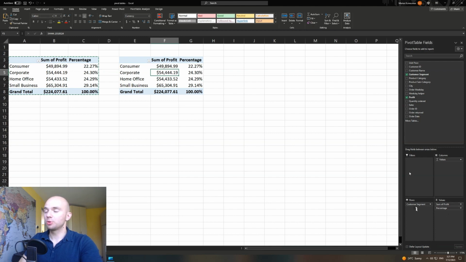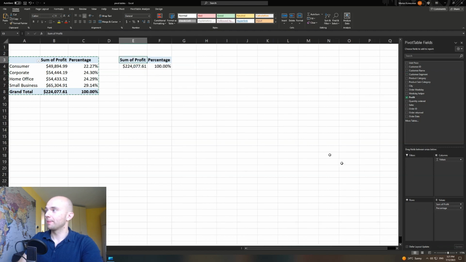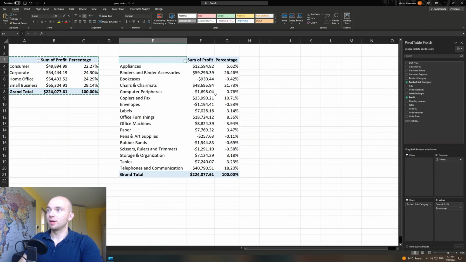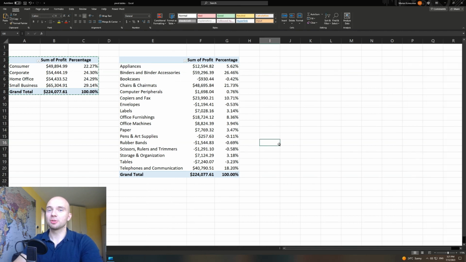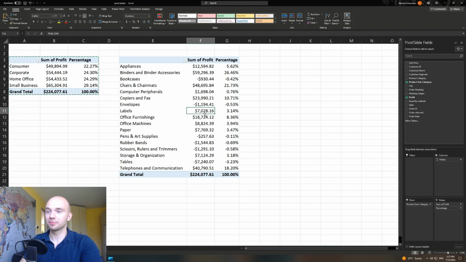The only thing we want to change are the rows, so we can drag and drop it away from here. And this time we select the product subcategory box. We drag it to the row field, and we have the same exact thing for the product subcategories. I hope by now you're starting to understand the power of pivot tables and how easy it is to manipulate data, to organize it, and to make very quick analysis. So let's jump on to the second question.